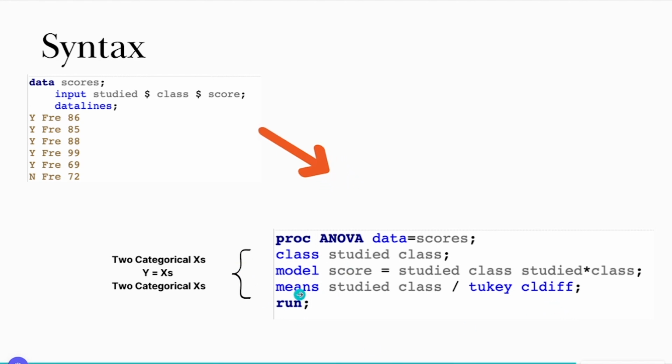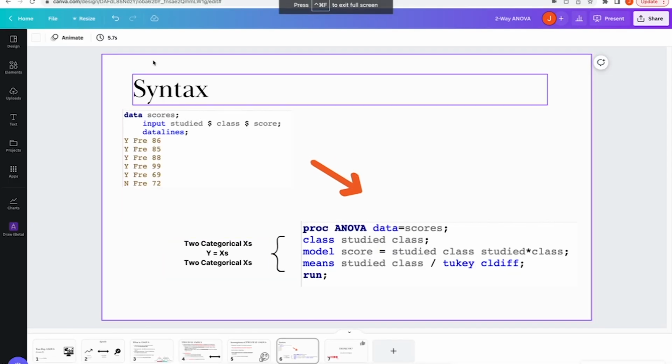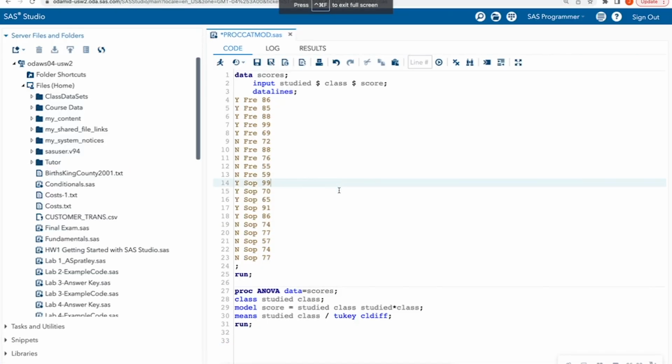So let's see how this actually looks in SAS Studio. So we're going to go to SAS Studio and feel free to create your own data set. I'm going to copy and paste these data lines in the description below so you can just have access to copy and paste the data directly into SAS.